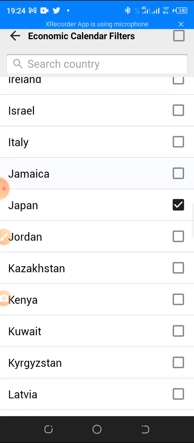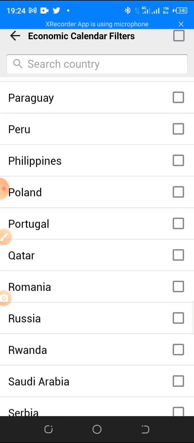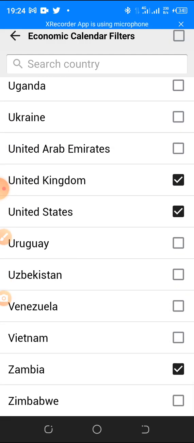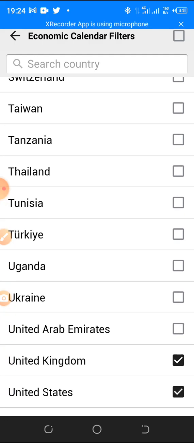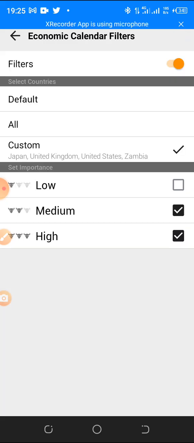So as I said, Japan, yes. Great Britain, United Kingdom and USA, and then Zambia, though that's not really necessary. So literally these are the three major currencies that I'm focusing on. So I'm going to untick the rest and just leave the items that I actually trade.